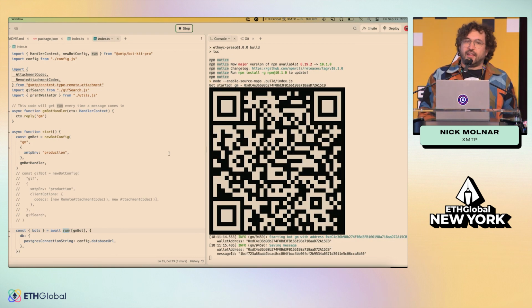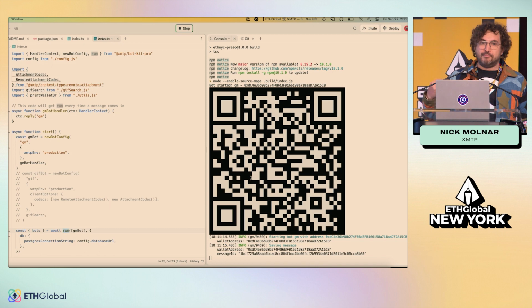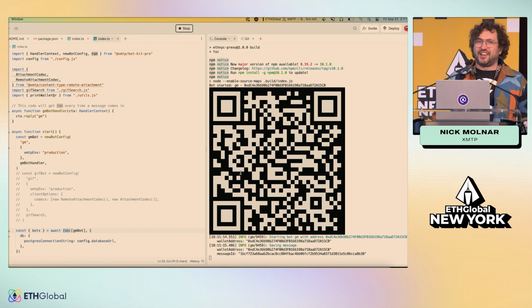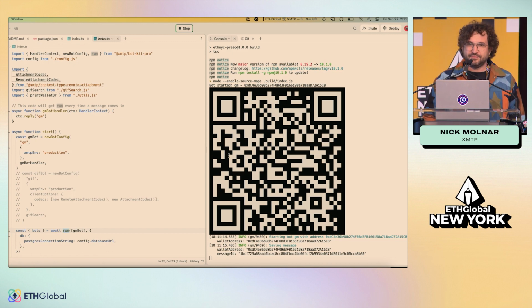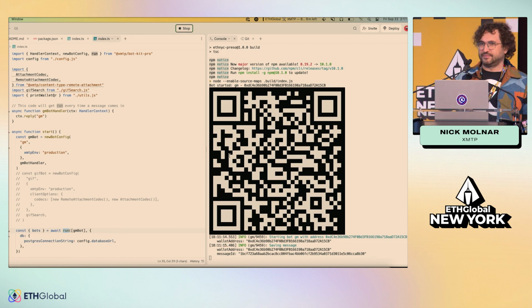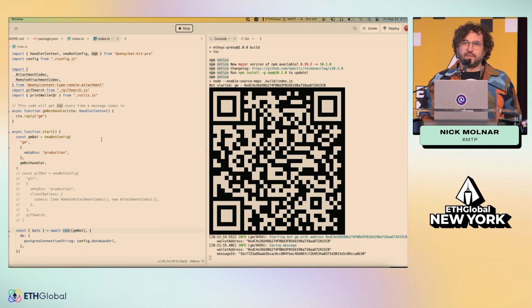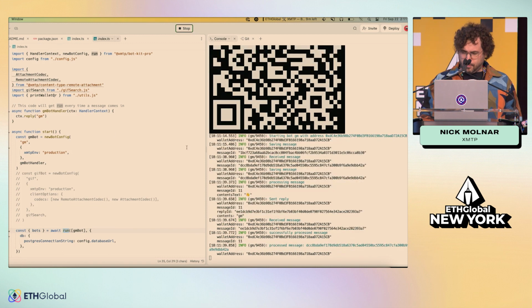All right. And this has printed a QR code of how to message this bot. If you want the very exciting experience of getting a GM back from this code, you can scan the QR code right now, shoot it a message in Converse. And hopefully this will work. Oh, I see messages coming in.